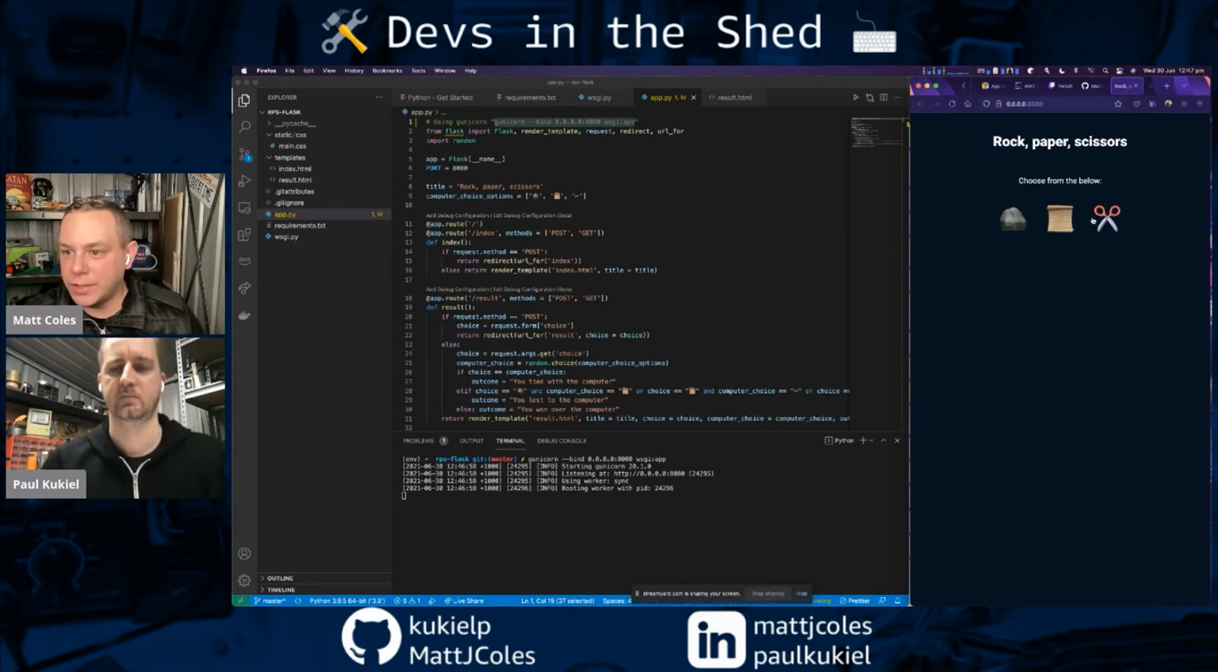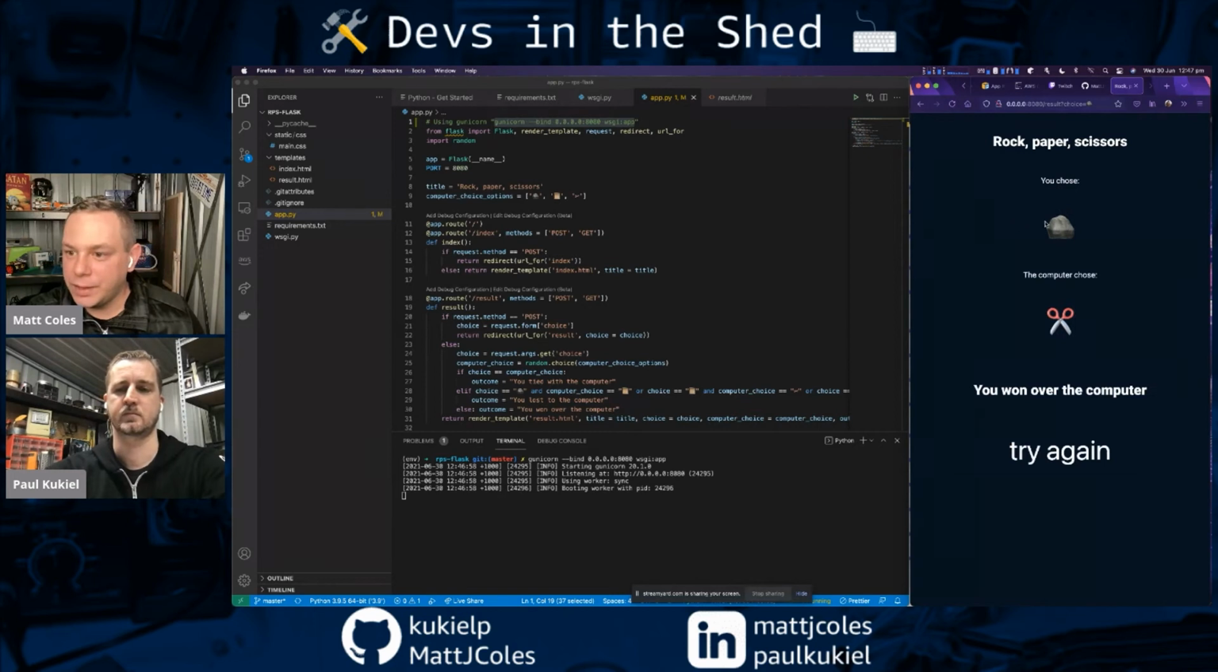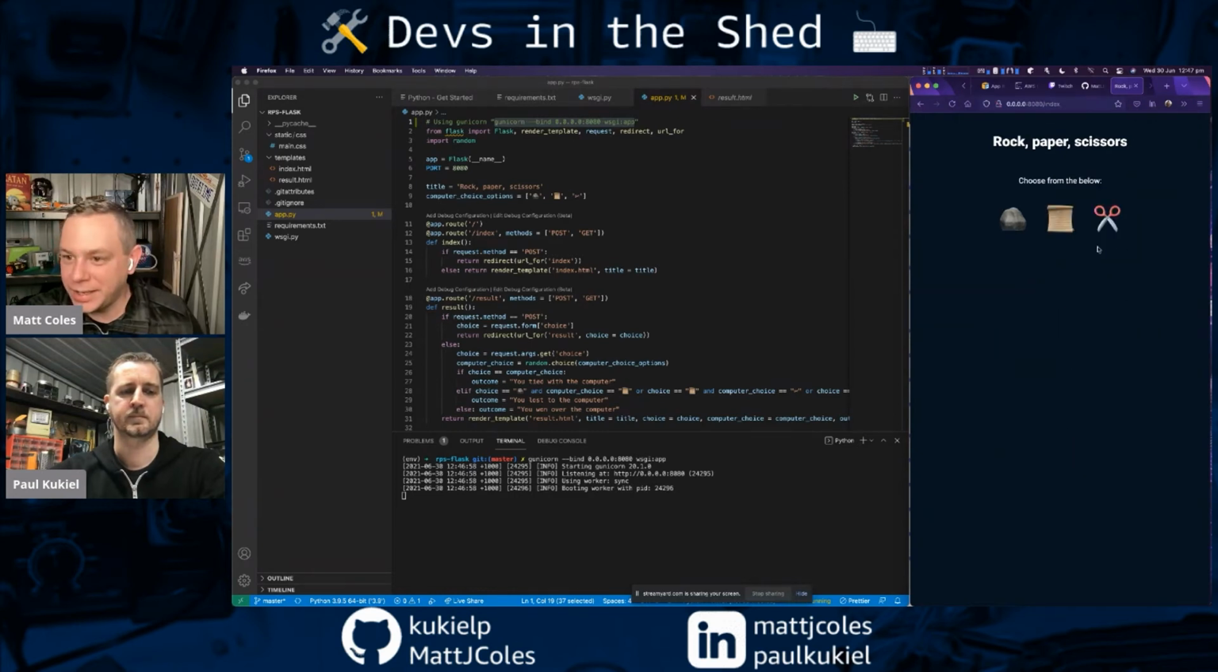So you can see, very, very simple: rock, paper, scissors, choose from the below. If I choose rock, you can see my choice came through into the results page. And I can see that the computer made the wrong choice of scissors. So I won over the computer, which is probably a first. I can try again, and this time I might pick scissors. And you can see that we led to a tie. So it seems like the logic's working. I might give it one more go. I might pick paper this time. And I won over the computer again.